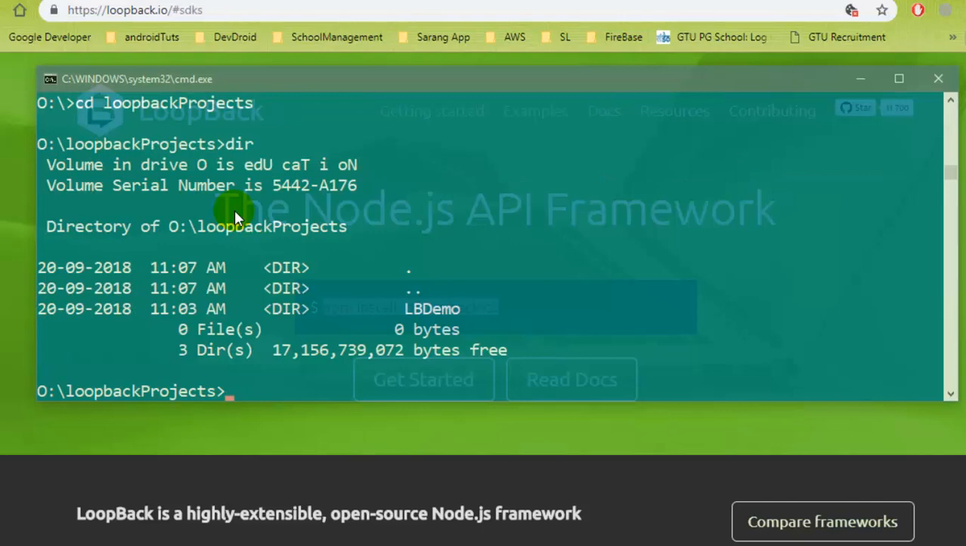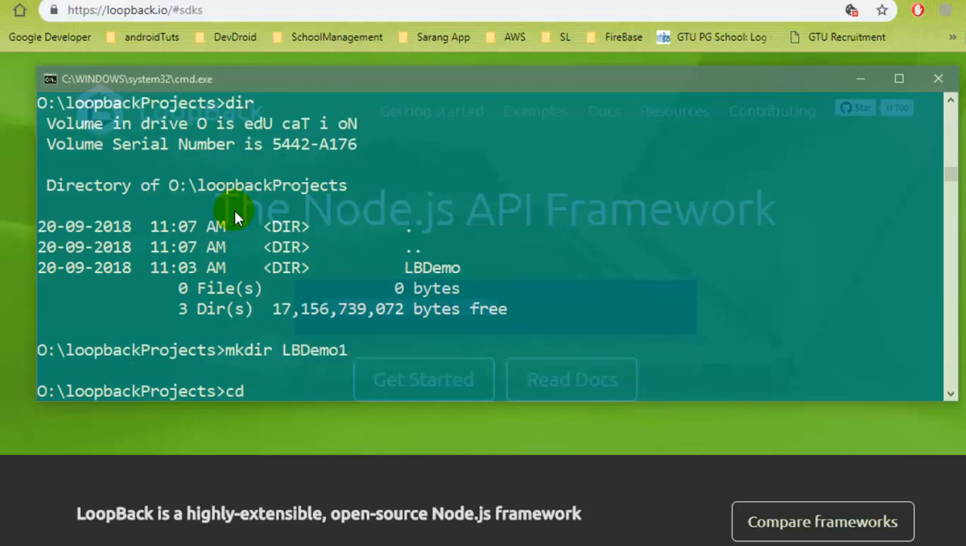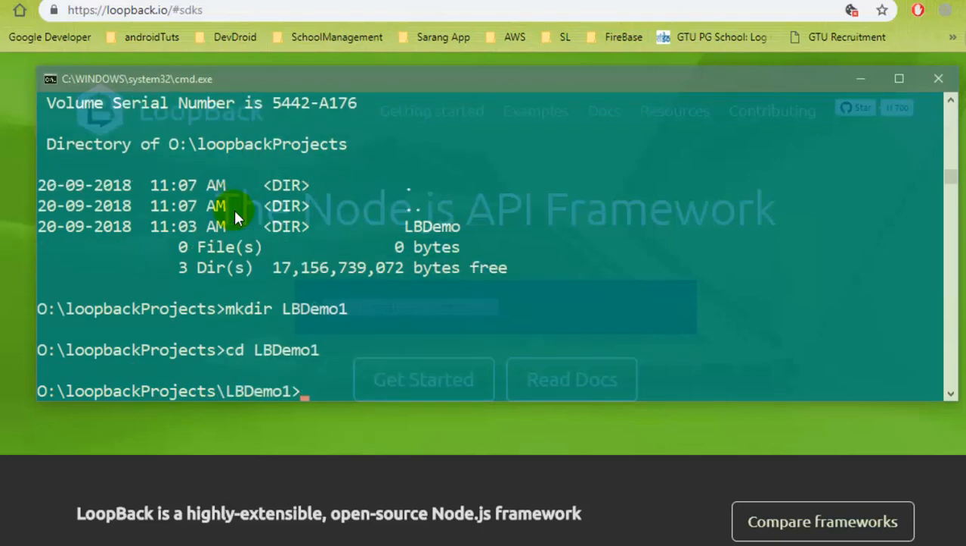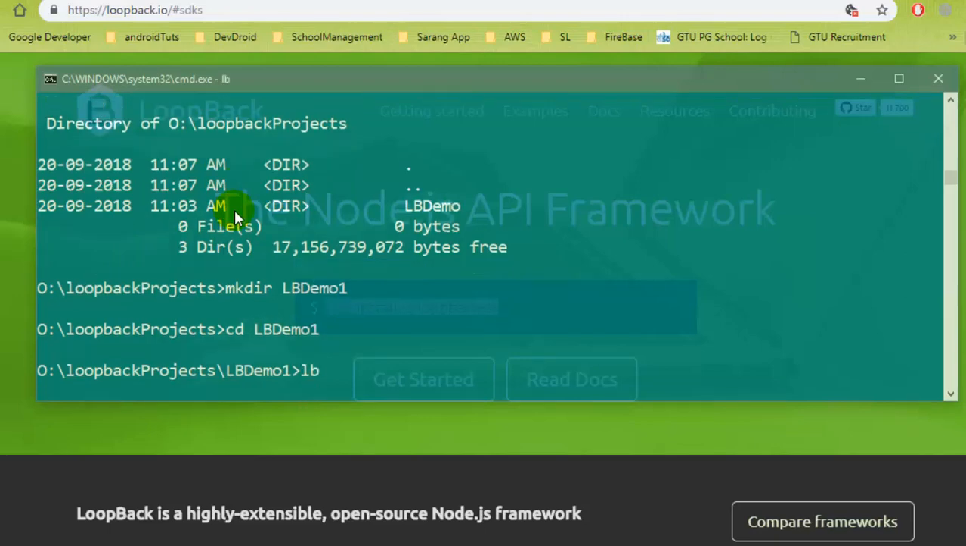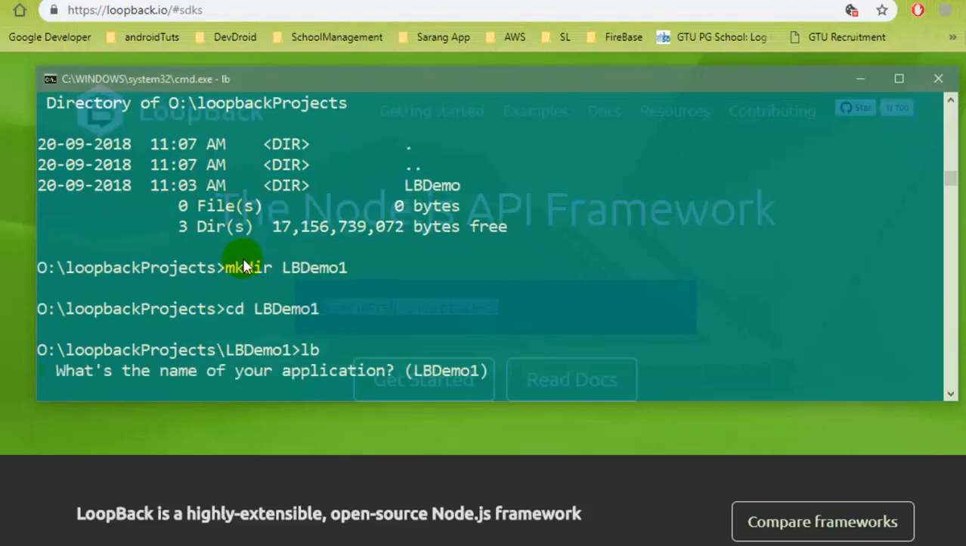LB demo is there. So now we will create the new application. For this we have to create the new directory. Let's say it is lb demo 1. Now move to that lb demo 1 and then click on the lb. So this is the first command that you have to give for creating the application that you want to create.